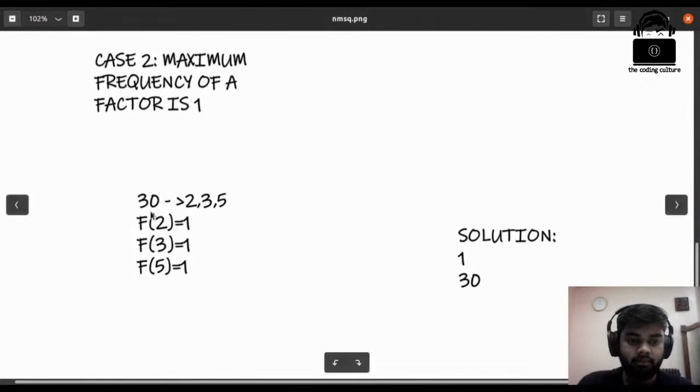For example, let's take the number 30. 30 can be factorized as 2 into 3 into 5. We cannot break it into a sequence such that each number is divisible by its predecessor, because there are only 3 factors of 30, which we cannot duplicate. So the only possible answer in this case will be again 30.